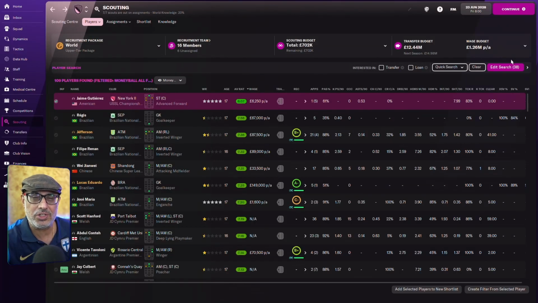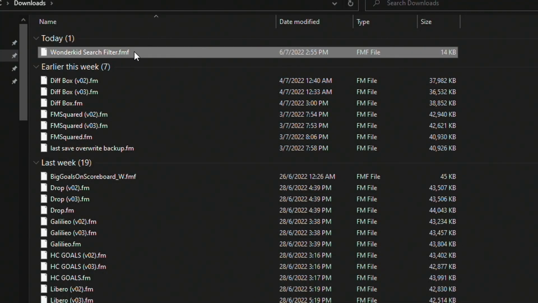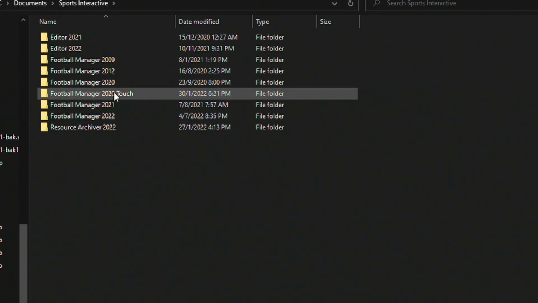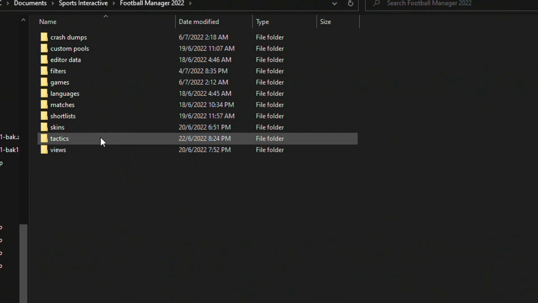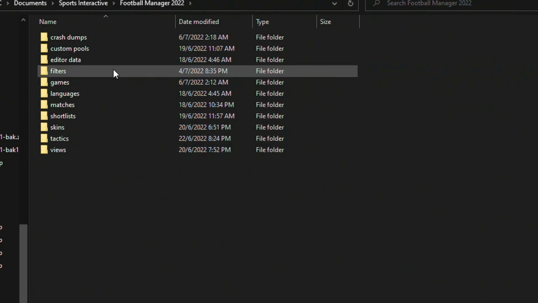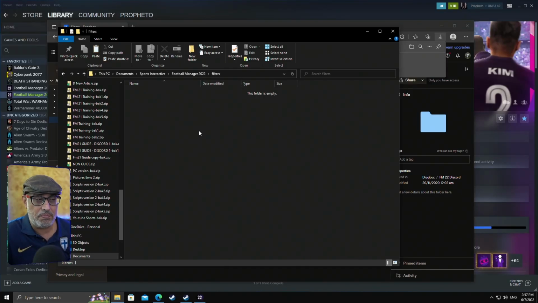The first thing you want to do is download a simple filter that I have made available for you. It's in the links below, and I'll explain how you're going to use it on today's show. Once you've downloaded the Wonderkids search filter, take it, copy it, go to Sports Interactive or wherever you've installed Sports Interactive. I don't know, there are plenty of ways now to store your files, right? So it could be anywhere.